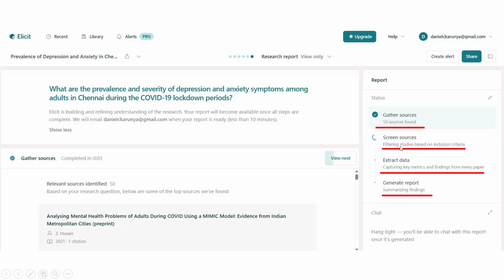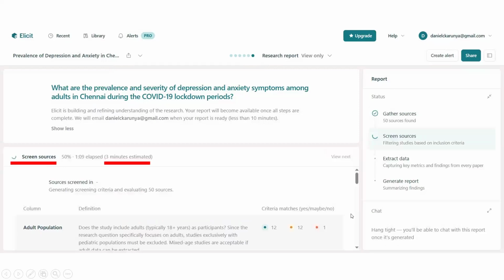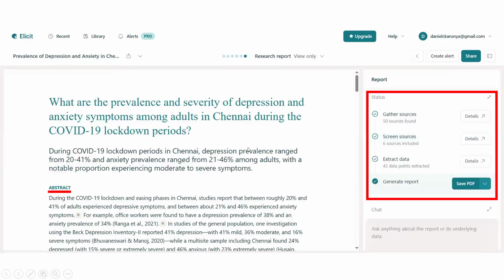Somewhere the time will be mentioned. You can see here the screening and everything will be done, and normally 3 minutes is estimated. You can see on the left side that 3 minutes is estimated. And finally you can save this as a PDF also. So it looks like a full, entire research article.